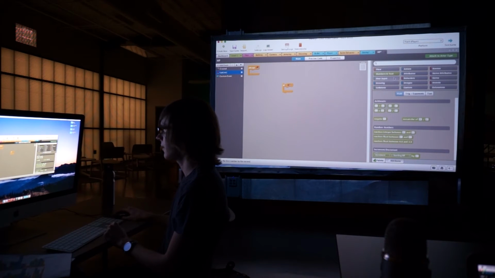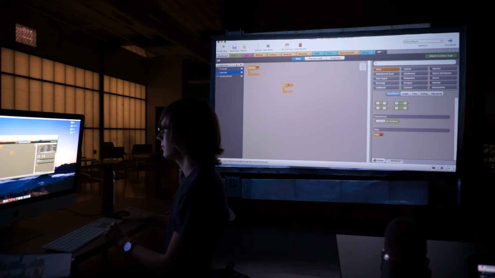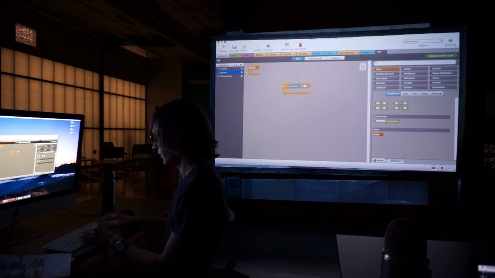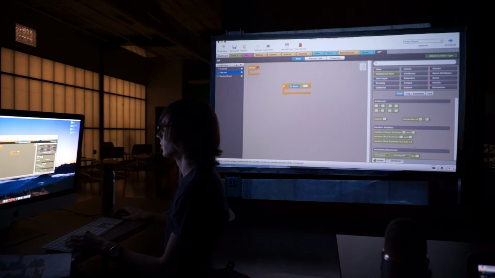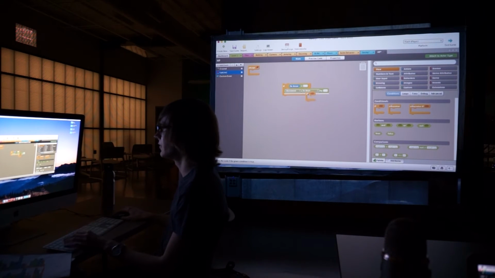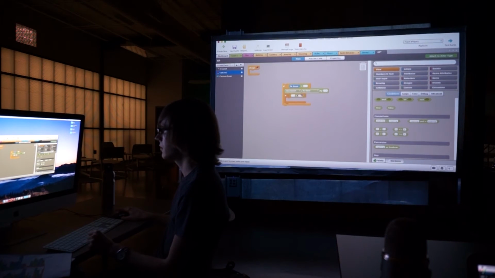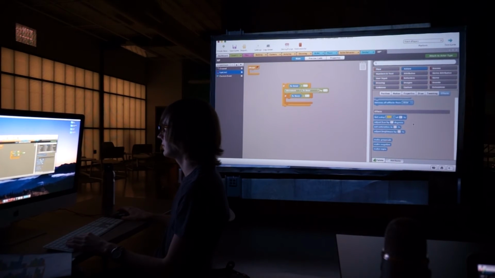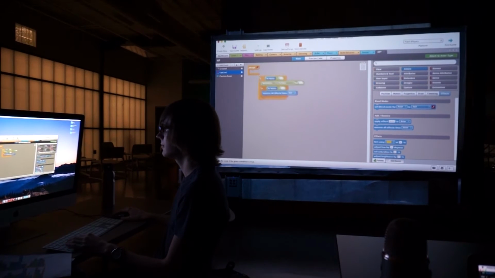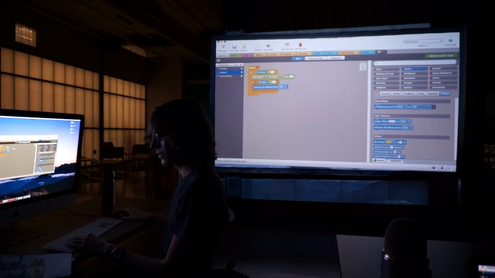So if FX timer is greater than 0, we will once again decrement this. And then, once we decrement it, if it suddenly equals 0, we are going to remove the effect. Okay, that should be good.